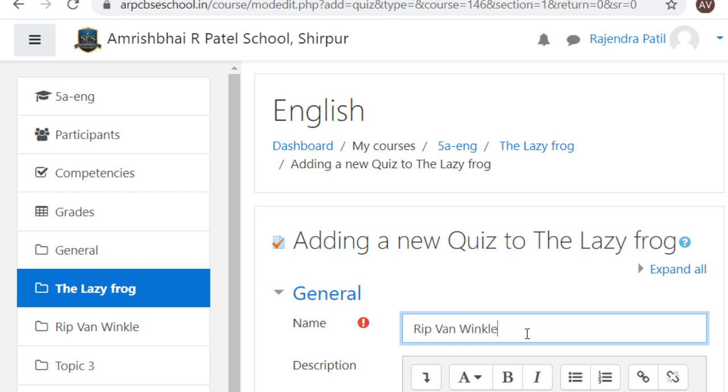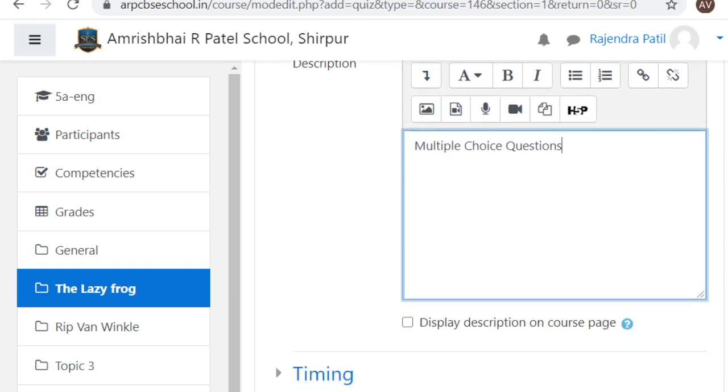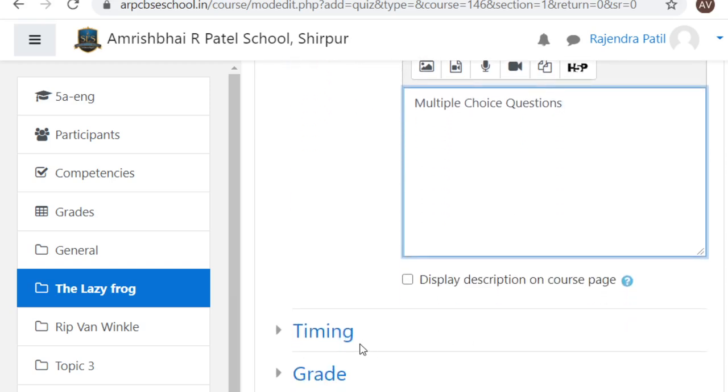Once you give the quiz name, after that you will write the description there, how many questions there are, and whether to attempt the question or not, multiple choice questions you can give there. And there is also the option that you may give them clear guidance instructions about it, how many options are there and how it is going to be accessed by the children.